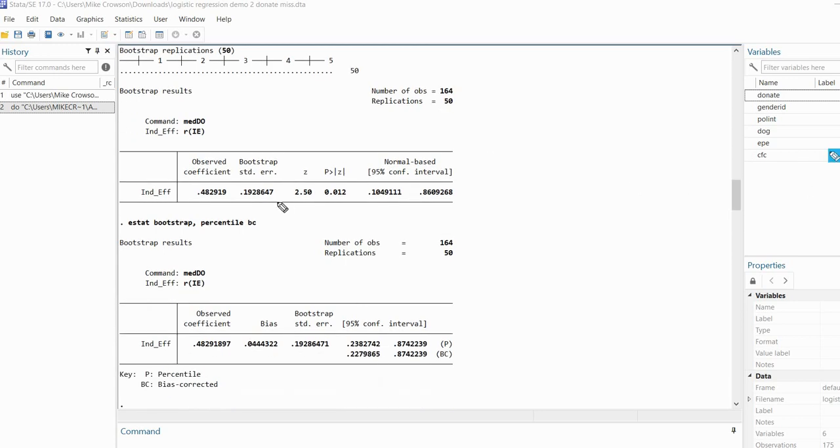And so we have two tables with bootstrap results, and if you look in the table, first off we have the computed indirect effect. The observed coefficient in both of these tables is the same value. It's 0.482919, the same value right there. And then you'll see that we've got our confidence intervals. In the table above it says bootstrap standard error right here, and it says normal based 95% confidence interval.